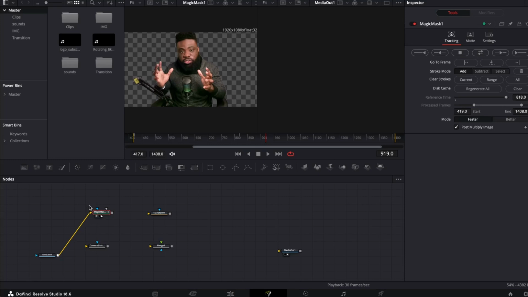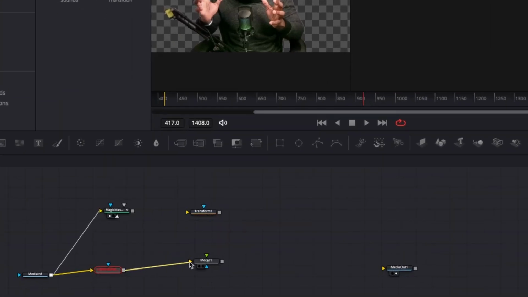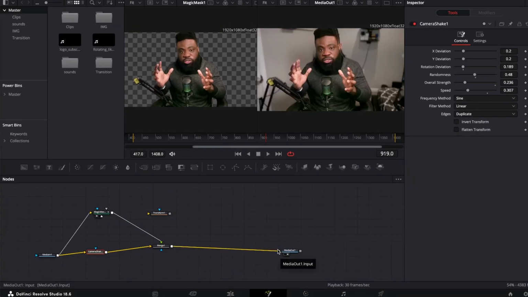But you want to shake the background. You don't want to shake the object. So what you want to do is connect the media in to magic mask, and you also want to connect the original to camera shake. So what's going to happen is you are going to put the magic mask as a foreground. Okay, so that's why I have this merge here. So you're going to put the magic mask as a foreground. So let's do that right now. Boom. Then we're going to connect it to the media out.